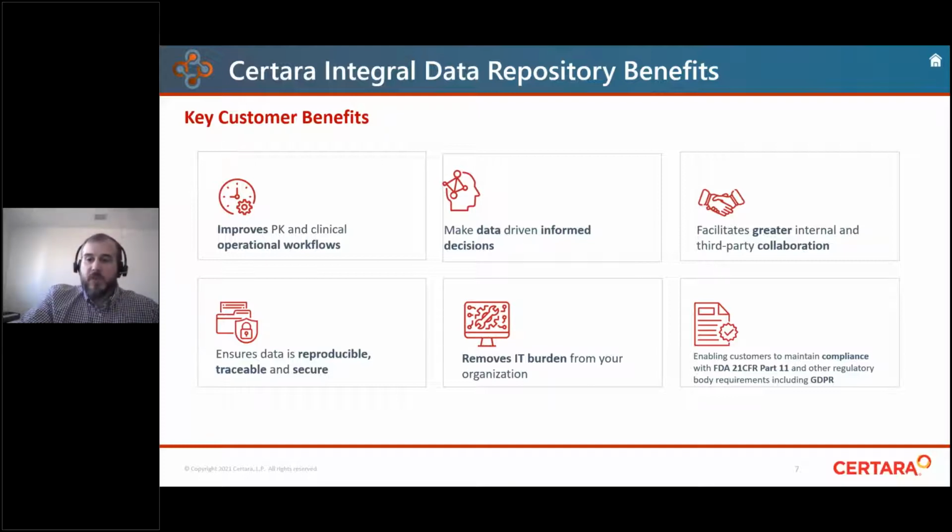As well, we have security roles and permission groups that govern access in Integral, and also include the ability to blind and unblind repository content. The next benefit here is that Integral removes IT burden from your organization. Like I said before, Integral is cloud hosted and validated by Certara prior to deployment of each release. And in doing so, this removes the burden from your IT team.